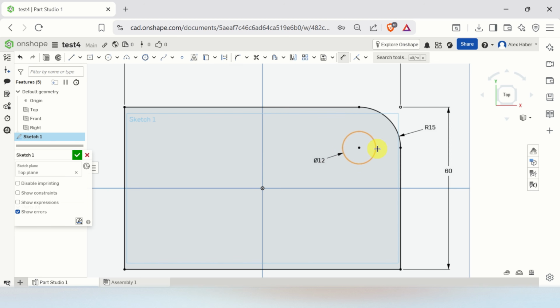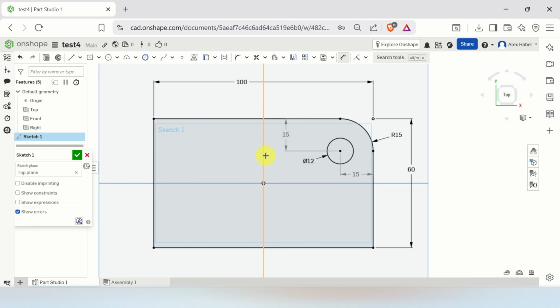Then let's make sure the dimensions are okay. Click here, and this should be 15, and that's it. Then let's click here, and this should be 15. Good, and that's it. This is our 2D sketch. Press escape to exit the dimension mode.